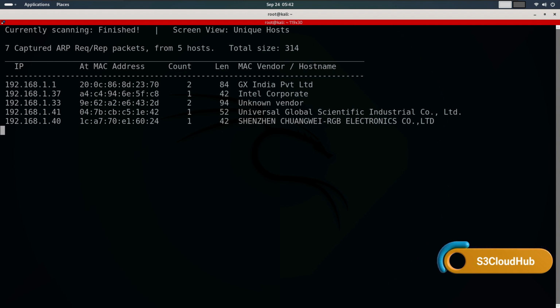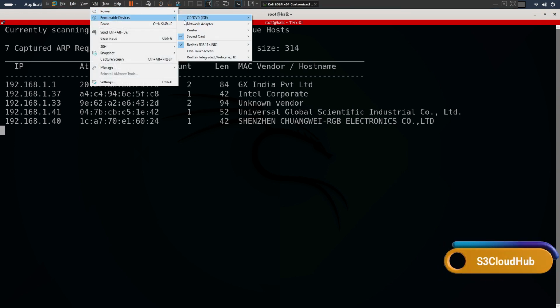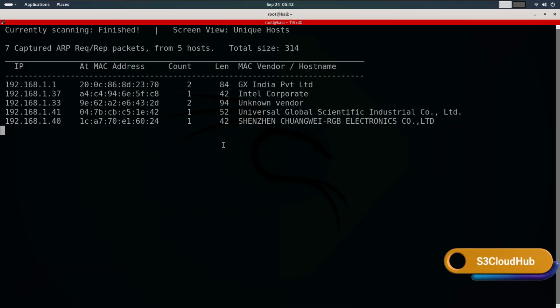But you need to turn off or disconnect the other network adapter from the VM settings section, remove the old device, and turn off the network adapter. So in the next video, we will step it up a notch with Nmap and learn how to get more detailed information about each device.